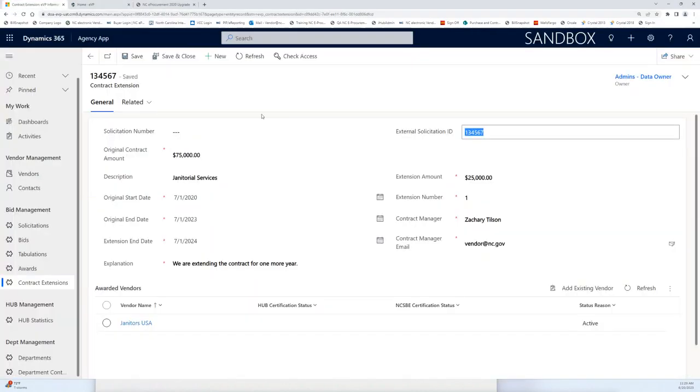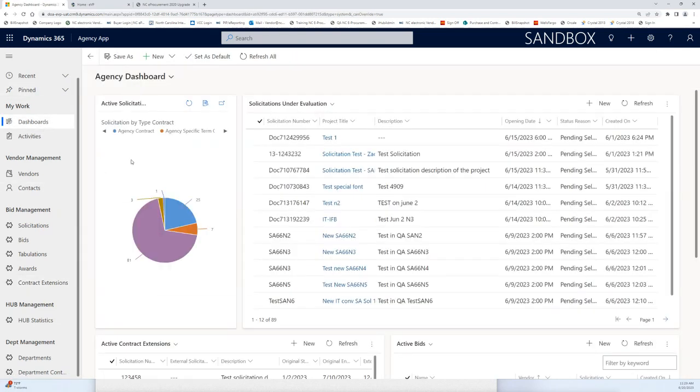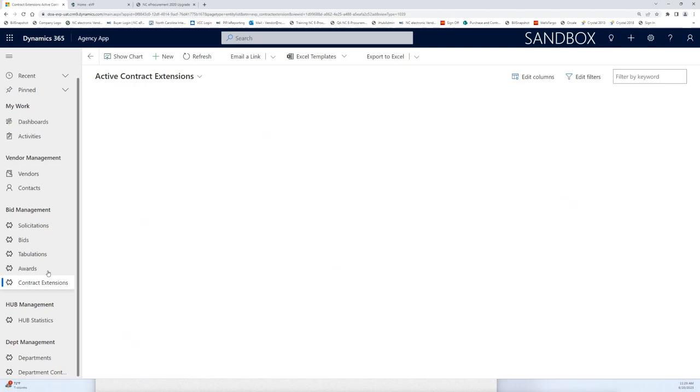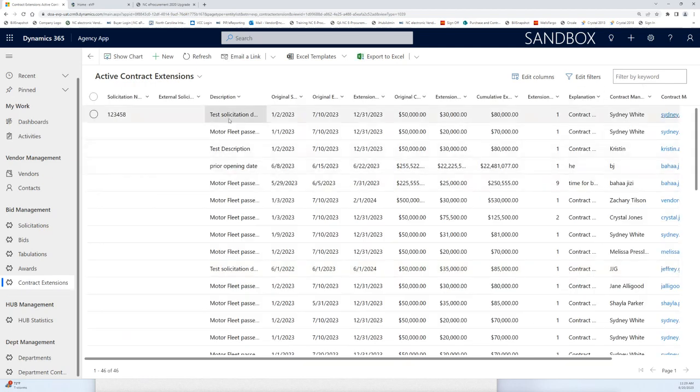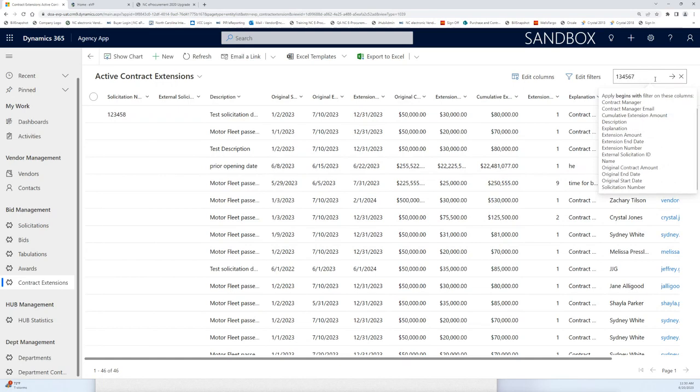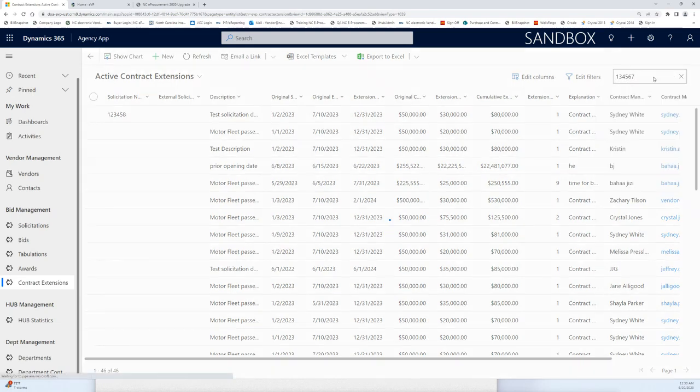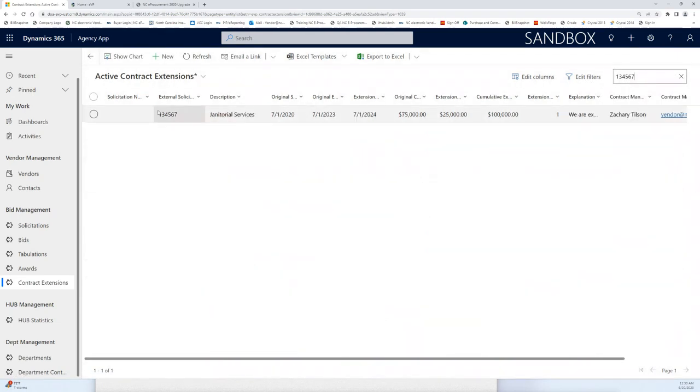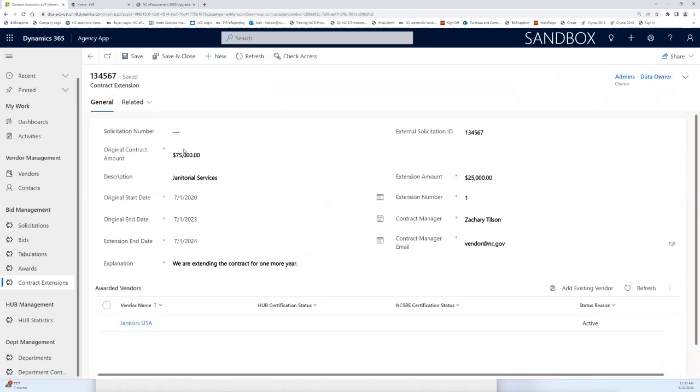So how do you edit a published contract extension? Let me go all the way out and back to my home screen just to make it a little bit easier to follow along. First thing would be to find my contract. So I click again on contract extensions. And then if I see my contract extension immediately in the list, I could just double click on it there. If not, we can use this little search bar in the upper right hand corner to find it. Then I can double click on it and pull it up.